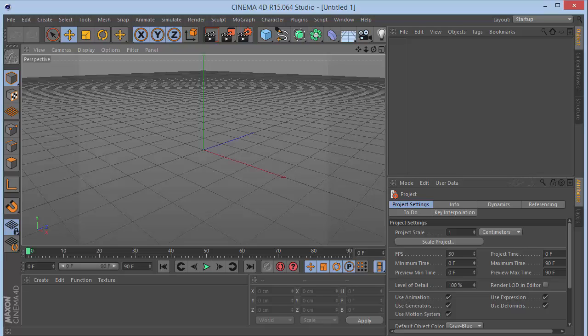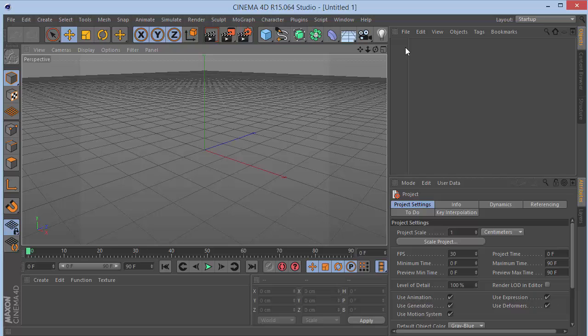In today's tutorial, we're going to be learning to model a rugby ball or an American football, as you guys prefer to call it. So it's going to be pretty simple. So let's just get started with it.